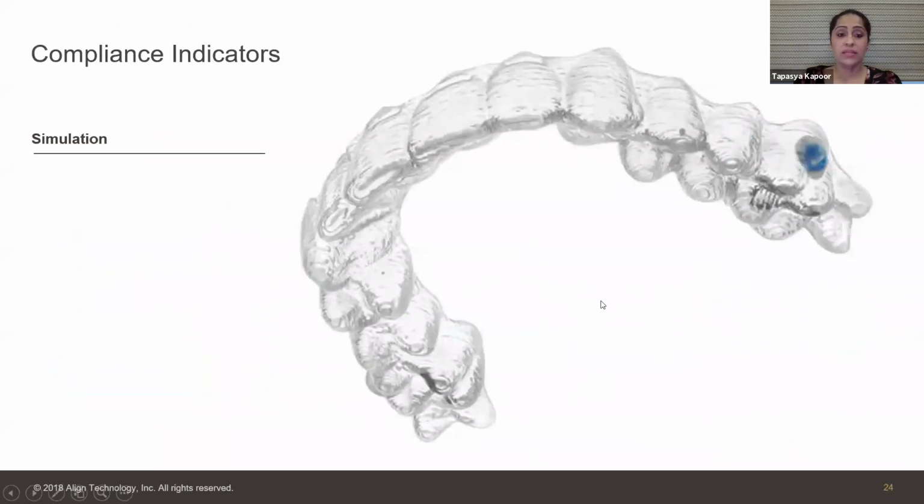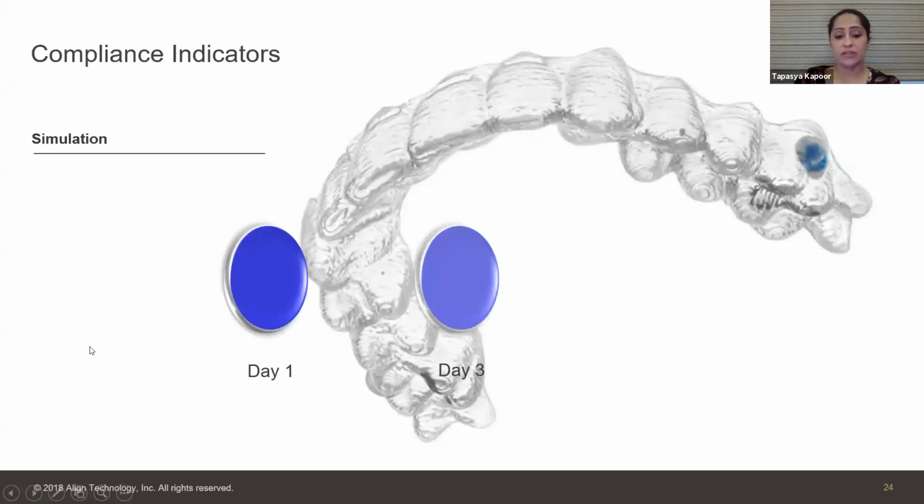Compliance indicators. Now, this is something that we use for a lot of teen patients, especially when the parent or the patient, or especially the parent, is not sure about the compliance of their own child. You have to pay a little bit extra for each set when you order a compliance indicator for that set. It appears as a blue dot. On day 1, it is bright. On day 3, it becomes lighter. And on day 14, if it's a 14-day wear, it almost fades. Of course, now we do a 7-day change. So it does still stay blue, but it becomes less and less and it fades at the end of the week.